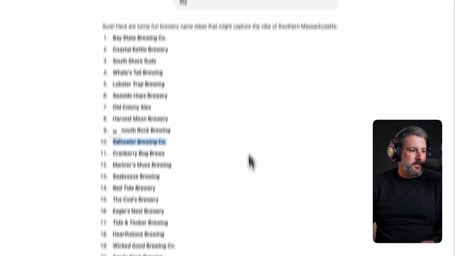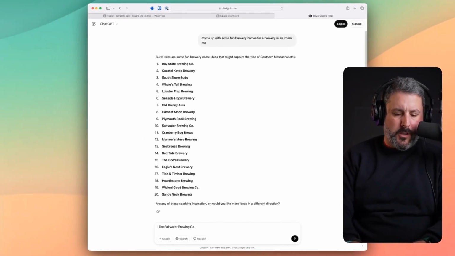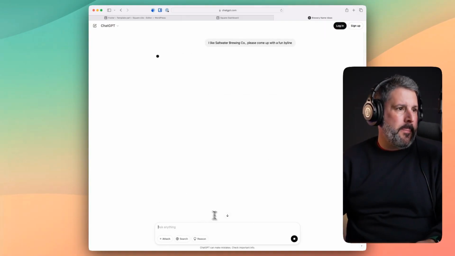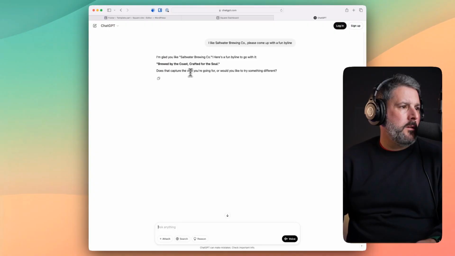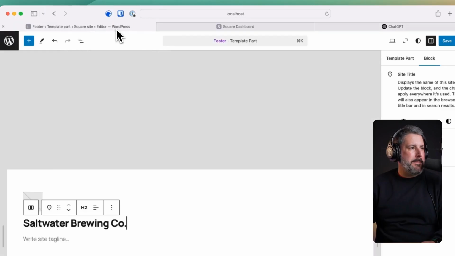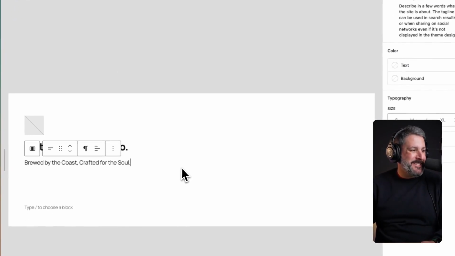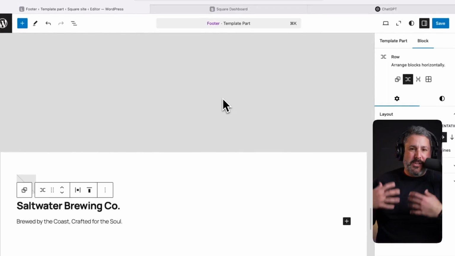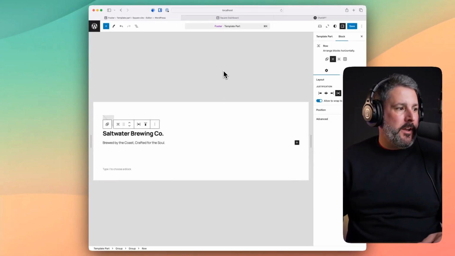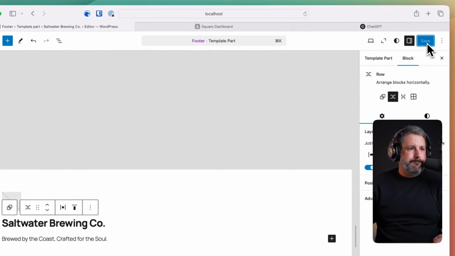And we're going to ask, I like Saltwater Brewing Co. Please come up with a fun byline. Brewed by the coast, crafted for the soul. I'm in. Paste that in there. So now that just helps you kind of think about filling out content, especially if you're working with clients, right? Brewed by the coast, crafted for the soul, Saltwater Brewing Co. I like it. Let's save it.